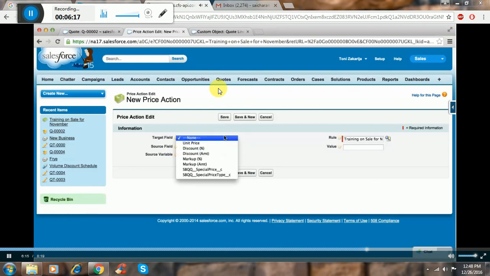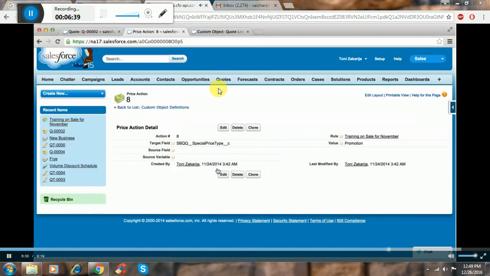Select special price type for this target field. So for our value field, you can enter any value you want. It's not really used for any logic. Since we're using this price rule for a promotion, you may just want to remind yourself this is for a promotion, so we're going to enter promotion into this field just to remind ourselves. So our price rule executes on the quote line for our training, and when it fires, it turns the promotion into a special price type, and this executes on every quote line that's recalculated.